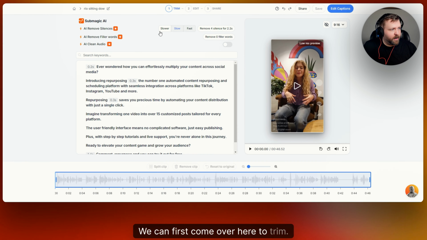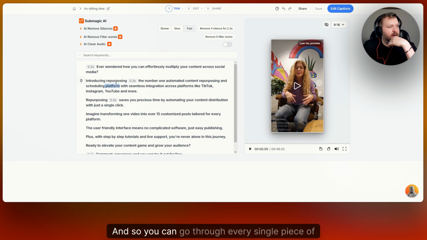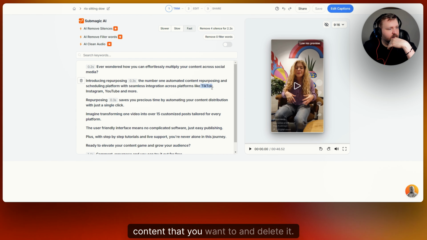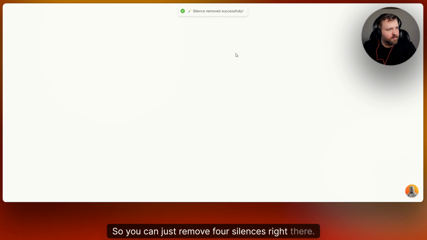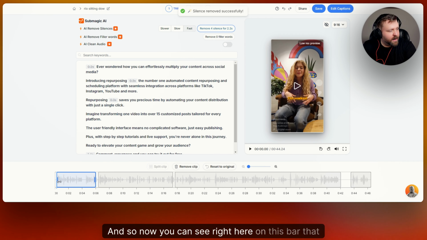We can first come over here to trim. And so you can go through every single piece of content that you want to and delete it, kind of like a document. Or what you can do is remove all silences, which is awesome. So you can just remove 4 silences right there. And it said just like that, all the silences are removed successfully. And so now you can see right here on this bar that those were the silences that were taken out.